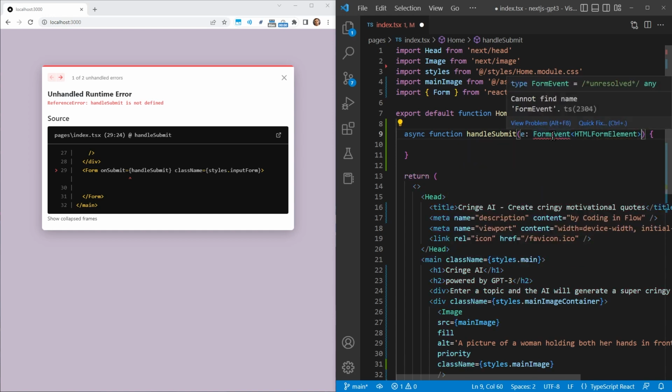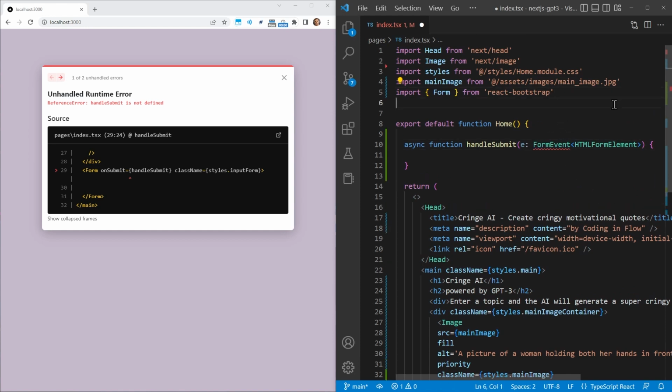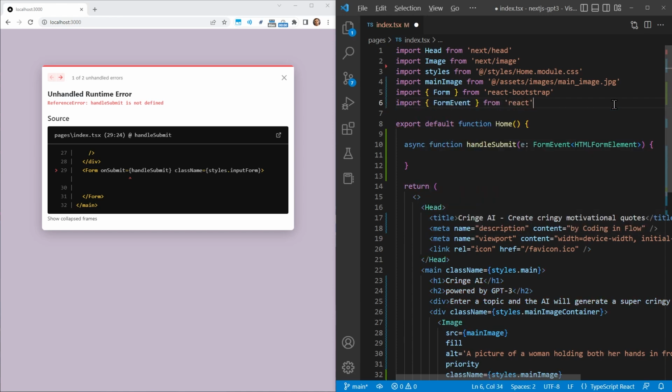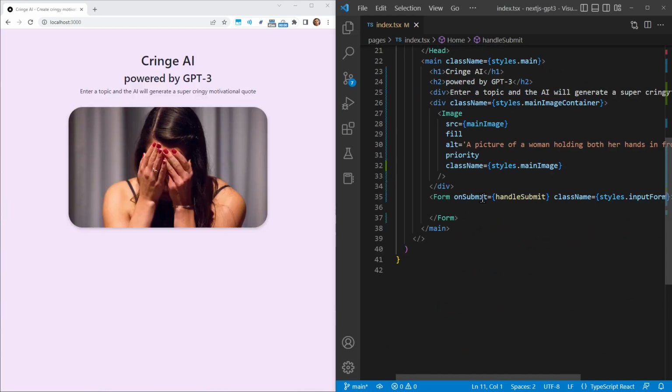Now it doesn't import form event automatically, so we have to do this manually. Import curly braces form event from React. This is where this is coming from. Alright, and we will fill out the content of this function later. We just add an empty one right now so that our code compiles and we can see our preview.